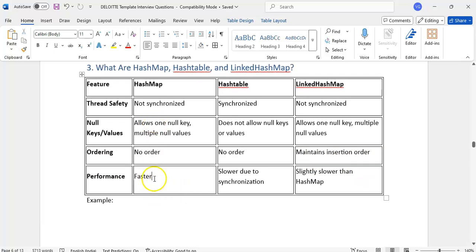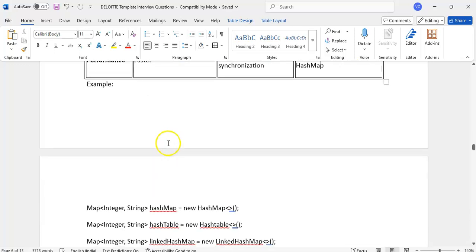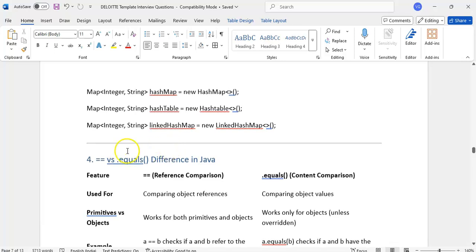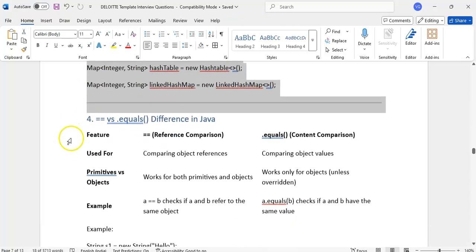Hash map is the fastest. Due to thread safety, hash table is a little slow. Linked hash map is slower than hash map. Compared to hash map, linked hash map is slow. Hash map, hash table, and linked hash map are all child classes of the map interface.